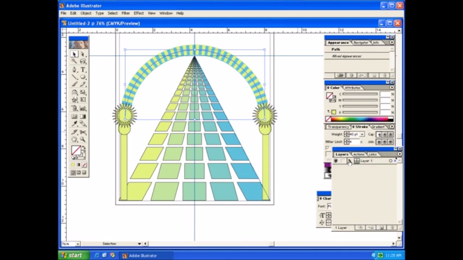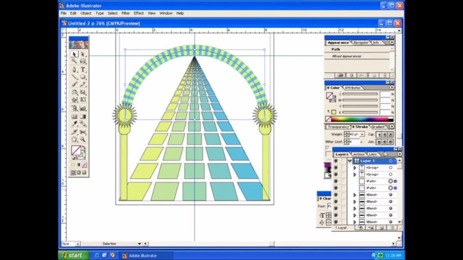To double check, you can go to your layers palette and just look, and you can see these little blue boxes next to both arches. That means that they're both selected. So you achieved your goal. Now hold the shift key down and select the columns as well. Now you've got the arches and the columns selected. Now let's group them. Control G. We want to group them so that we can tell all three elements what to do.